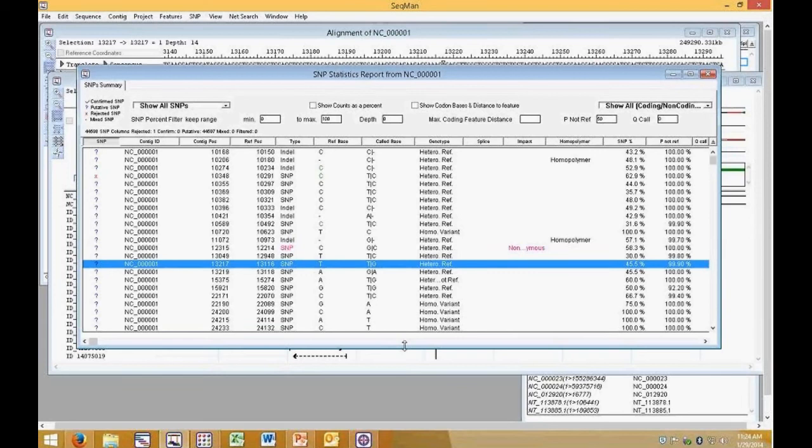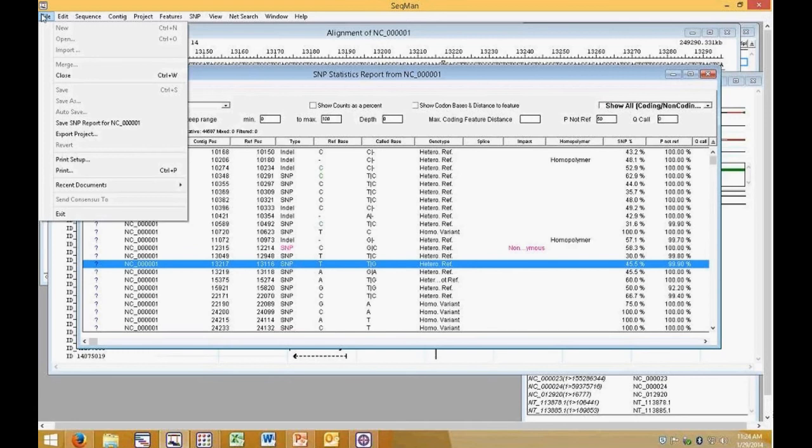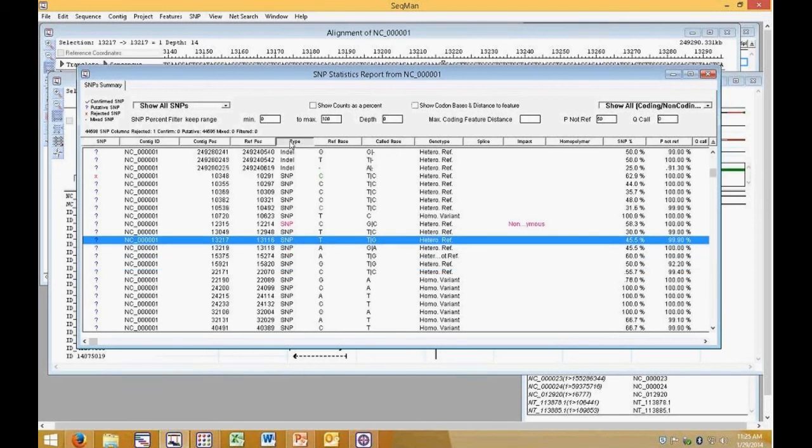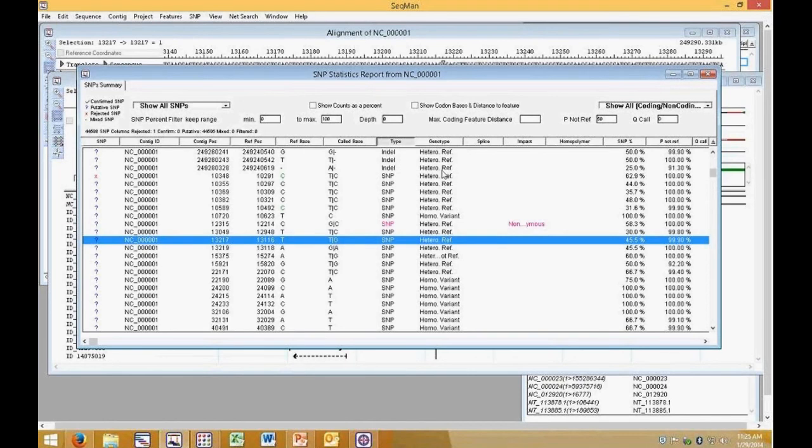Yeah, we do have a couple questions. Is there a way to save the work that you do in the SNP report? Sure, yeah. If I select this SNP report here, I can easily go File, save the SNP report for that particular contig. And what this will do is export out a text file that'll have a list of all of these column headings that you have across the top of the SNP report here. And again, you can choose to remove or rearrange these column headings as desired to really customize this report that you're going to export and save out of the program.